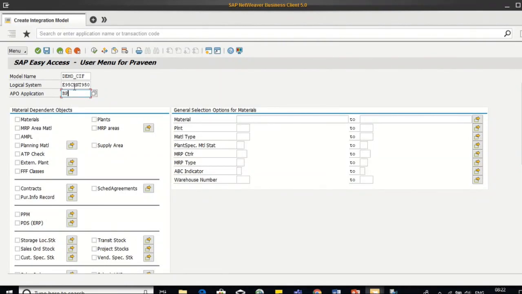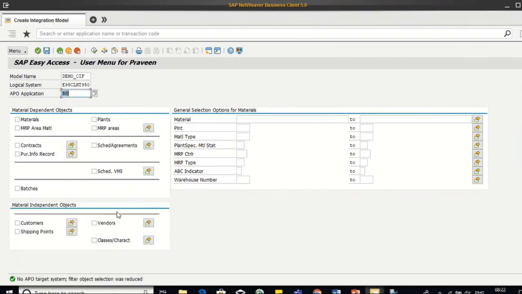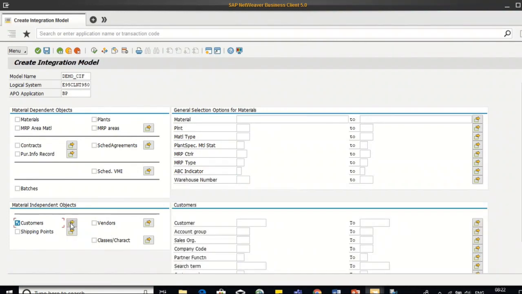Okay, so this has to be unique and this can be reused. Let's say if now I am transferring one customer, later I can transfer another customer with the same combination. Okay, so let's say first we'll transfer the customer. So when we are transferring the customer, we can select the customer checkbox and click on this button to fill the customer details.